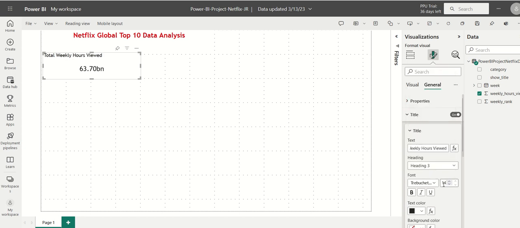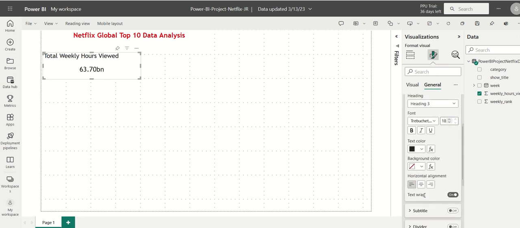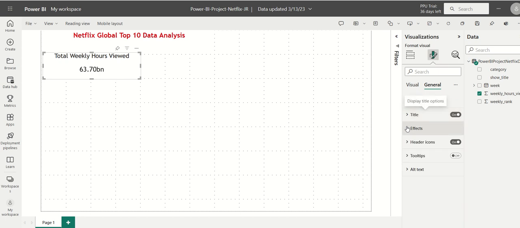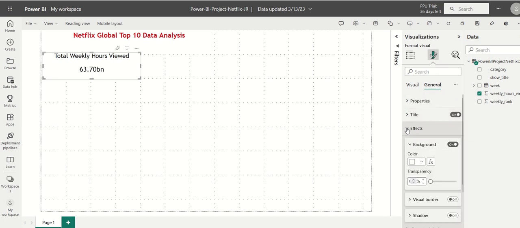I'll keep the size at, we'll make it 18. Okay, perfect. And I'll go ahead and center it in the middle here. What I'll also do now is I'm gonna expand this effects here, okay? Now I'm gonna change the background color of this particular card, all right?